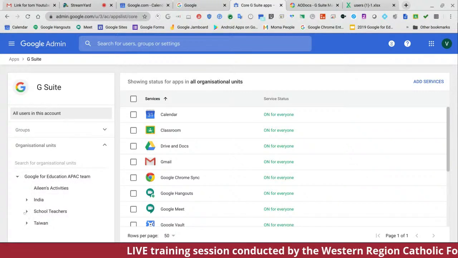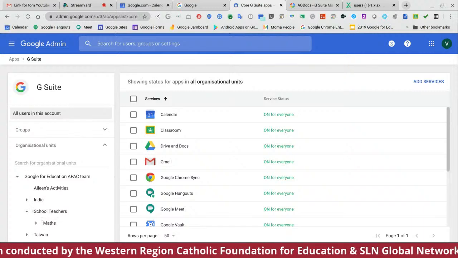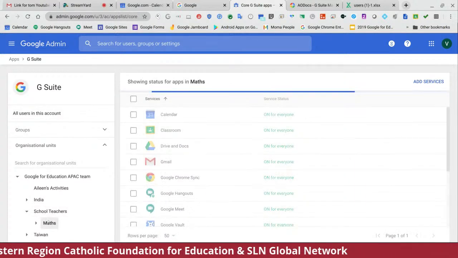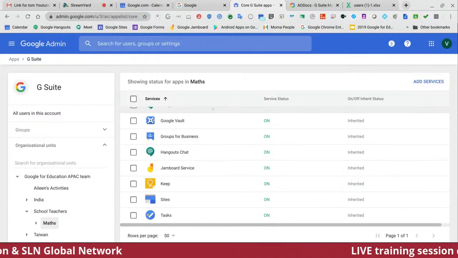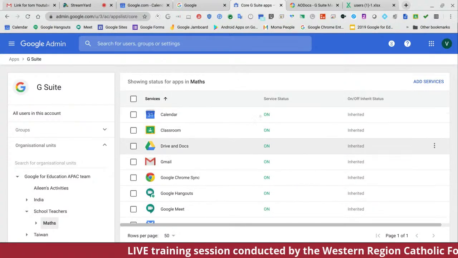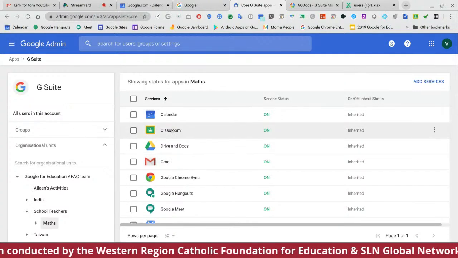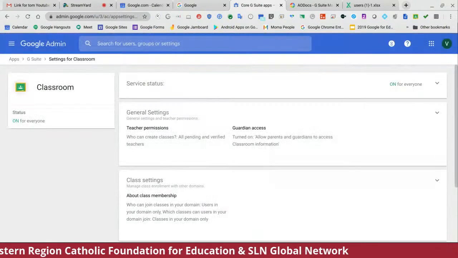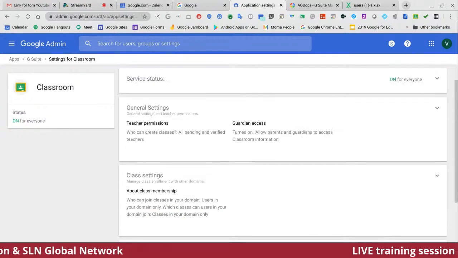Now, for example, if I want to make changes only for the students under maths OU, I can click on maths again, and now I can make changes only for the students under this specific OU. Now it is on for everyone. So let's say, for example, I go to Google Classroom, and it is going to give me different options where I can change the settings.